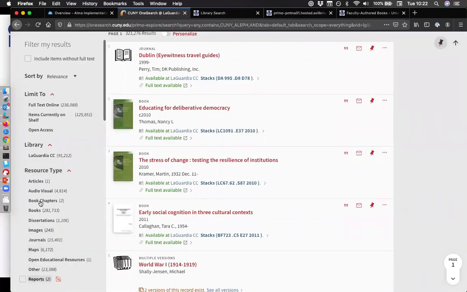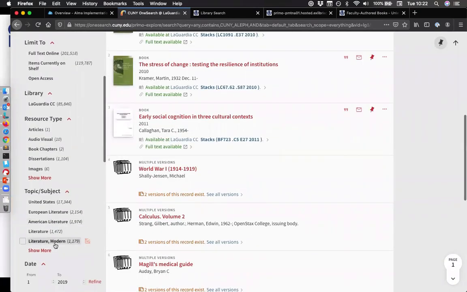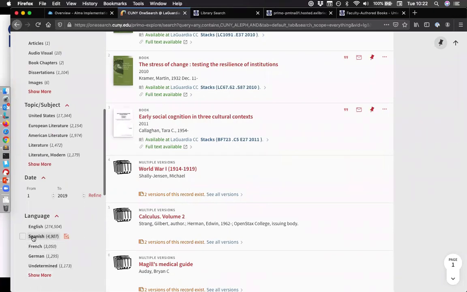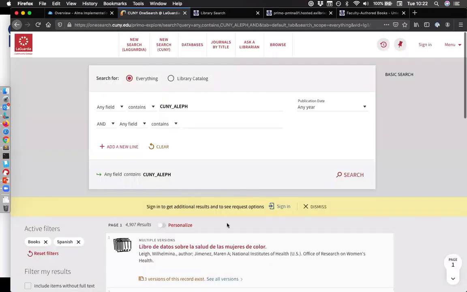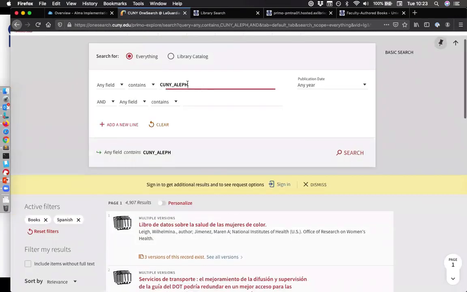by filter. So we can look for books, and we can limit by language. So if we wanted to do Spanish, so now we get results that come from Aleph that include the term CUNY_Aleph, which is basically an empty search if you're just looking for items that come from Aleph. And we set a couple of filters for books and for Spanish. So now we get Aleph records where the language is Spanish and the item type is book. So that is a way to do that kind of search.